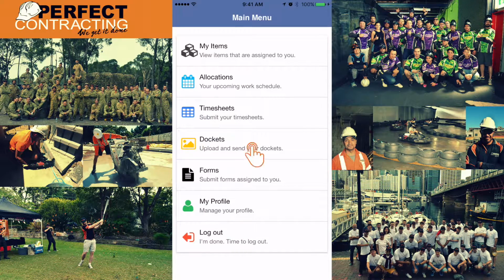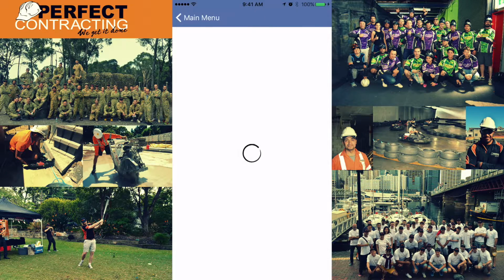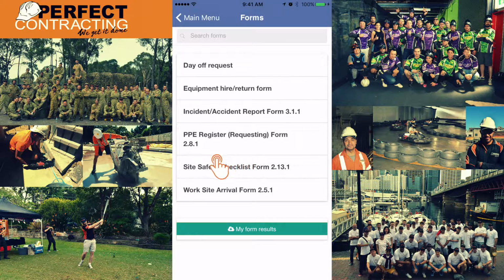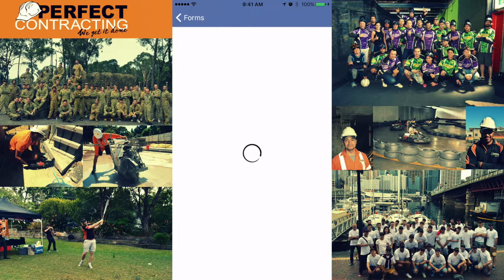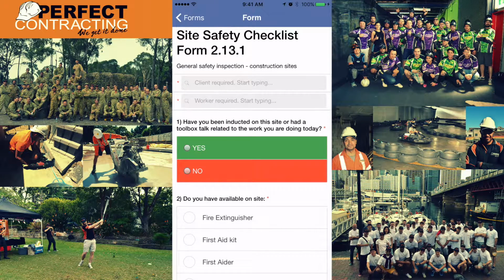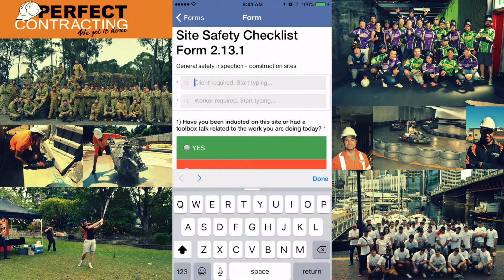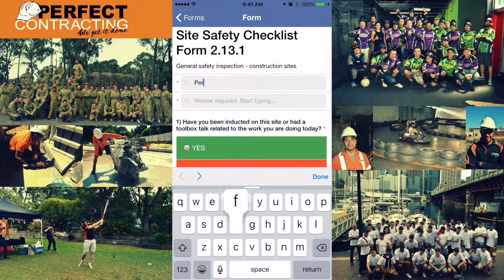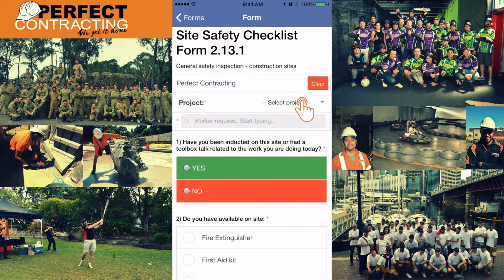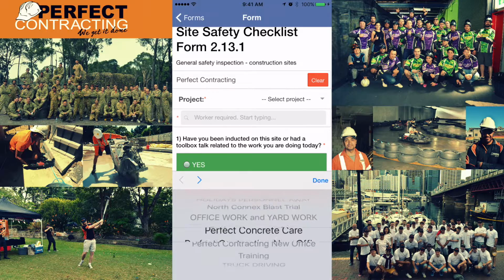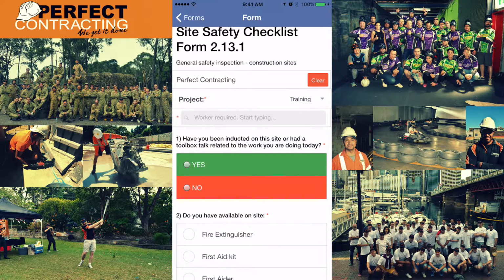Site safety form. From time to time you may be requested to do a quick site safety inspection on the job site you are working. If you receive this request and your site supervisor doesn't allow you to proceed, please let us know. If you are able to proceed, type the client and the project's name on which you are working today, which can be found in your allocation. In the worker field, type your name and select yourself.